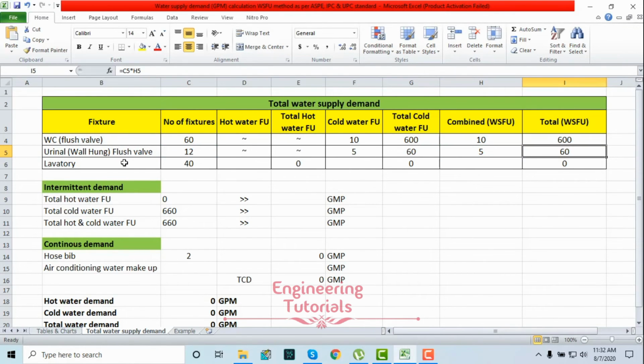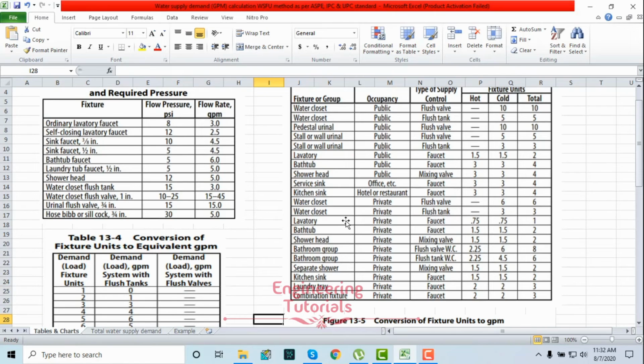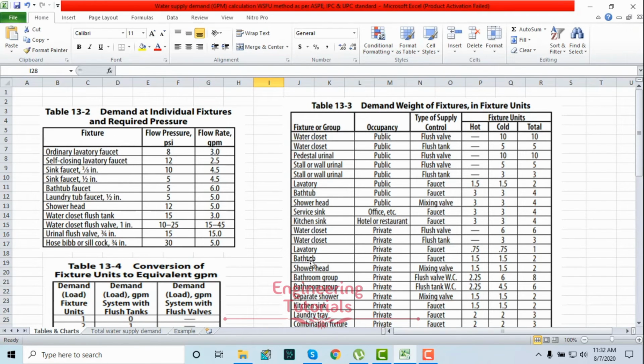And the last fixture we have here is the lavatory, and lavatory requires both hot and cold water. So move back to our tables and charts and find the lavatory in here, and you can see that this lavatory is private and we are looking for public. Since we have an office building, I'm going to use public occupancy. So lavatory, public, faucet type, you can see the hot water fixture unit is 1.5, cold is also 1.5, and total fixture unit required are 2.